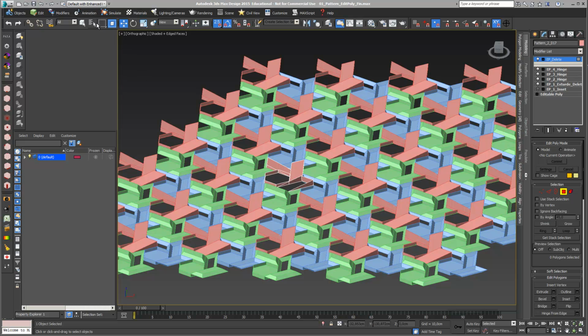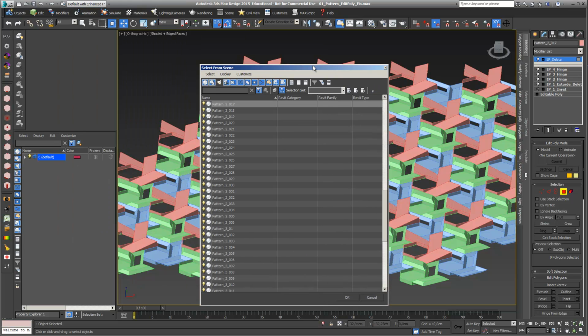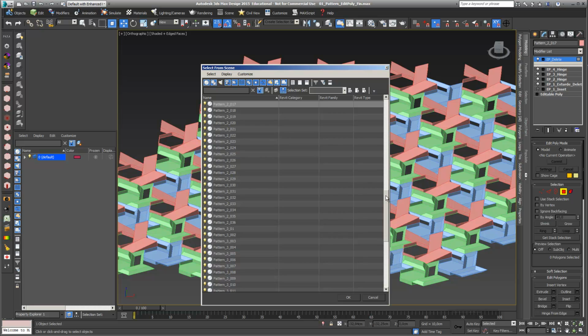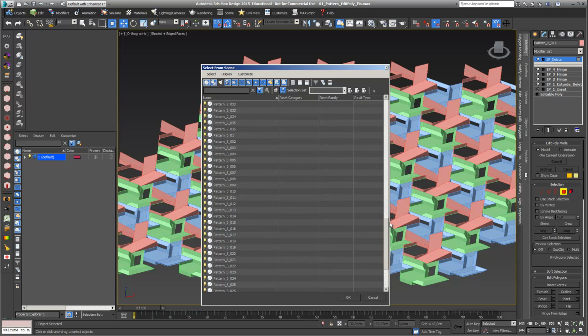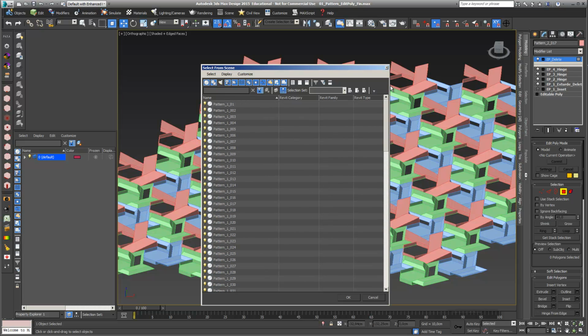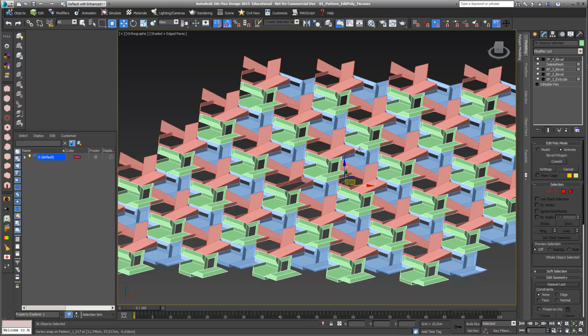Finally, if I go again into my select by name, which is also, by the way, the H key, you can see that we have a clear order of all my elements of pattern number 2, pattern number 1 and pattern number 3. I can, for example, select all of pattern number 1, like this, hold my shift key, and these are now all the elements of pattern number 1, all the green ones.